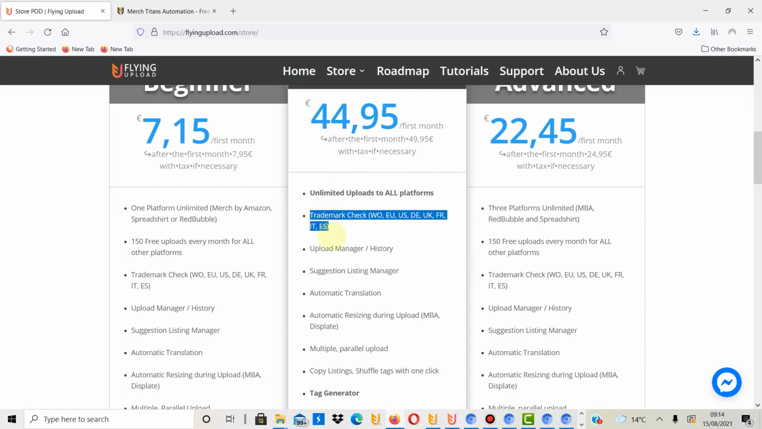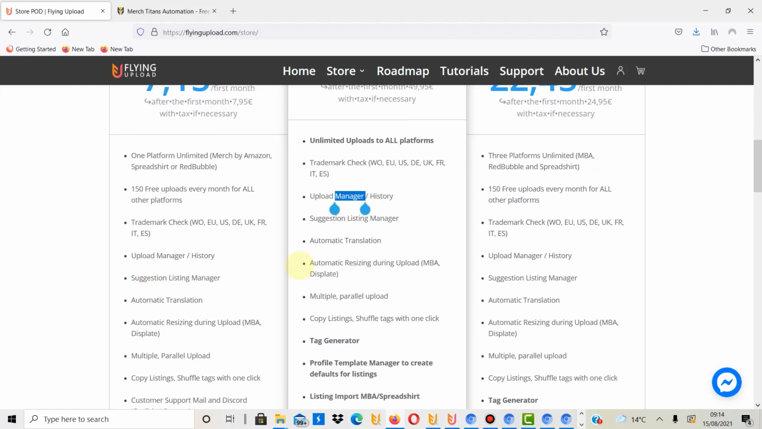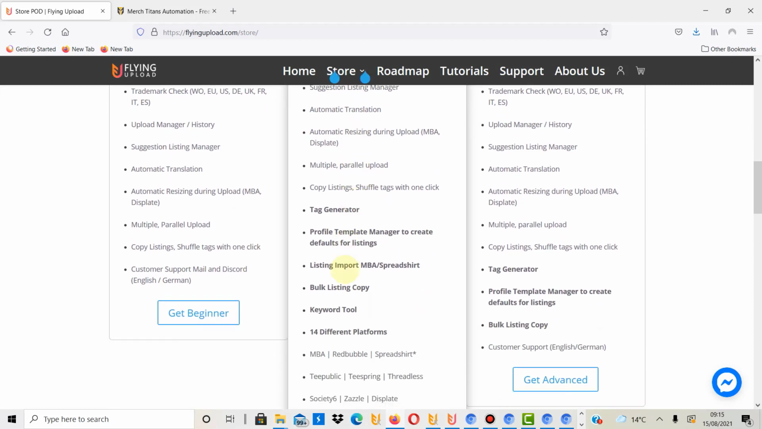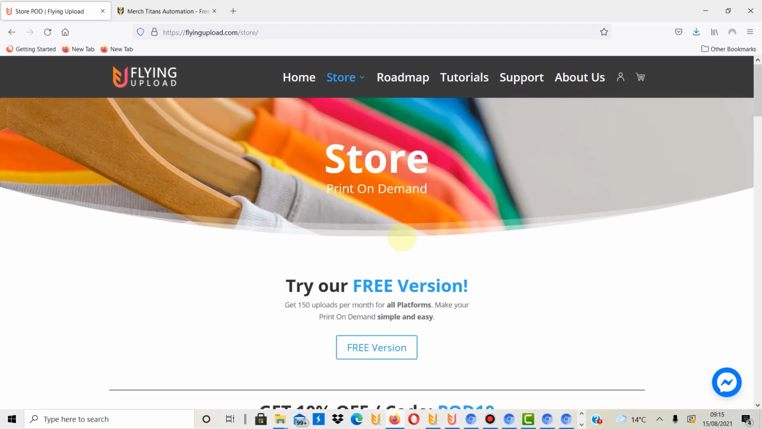Also a trademark checker, an upload manager, history. That's extremely useful, but you get that in every version. But the specific things that you get only in the pro version are, yeah, all platforms. It's a keyword tool, not only a tag generator, but a keyword tool as well. The listing import to MBA Spreadshirt, which I'm not doing, and that's pretty much it. But the main thing for the pro version is that you get access to all platforms.